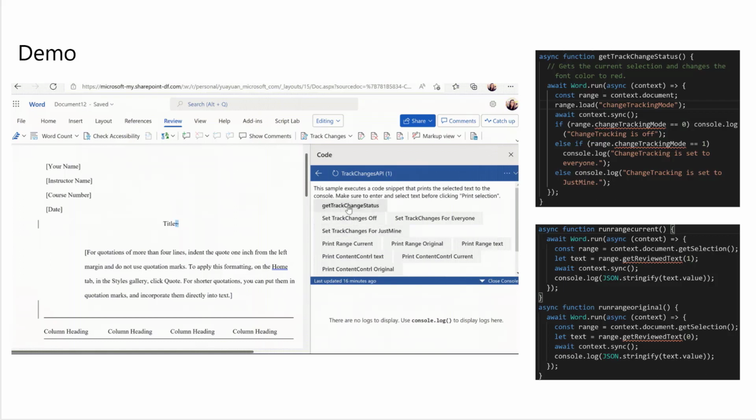You can simply set the track changes mode with 3 different values, which are off, just mine, and for everyone, just like you can do in the Word UI. Sorry, there are too many buttons here in my demo, but I just want to show you that besides setting the modes, you can also check the status of the document for the track changes.